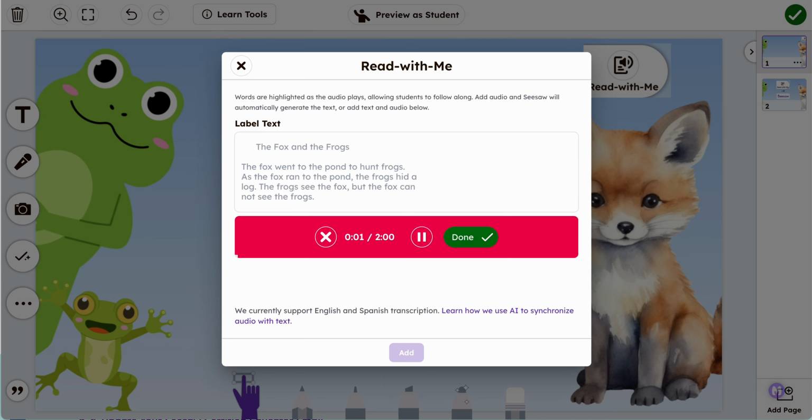The Fox and the Frogs. The fox went to the pond to hunt frogs. As the fox ran to the pond, the frogs hid a log. The frogs see the fox, but the fox cannot see the frogs.